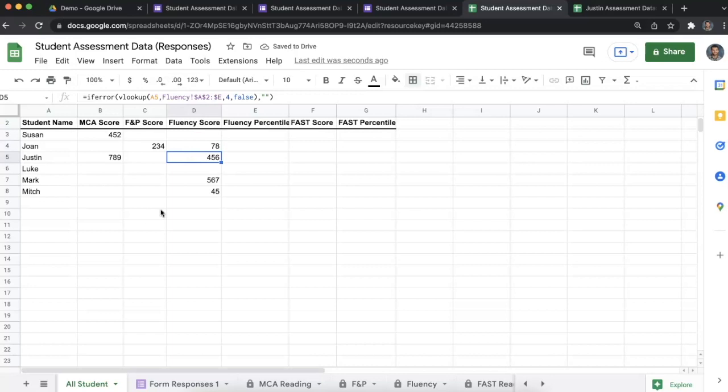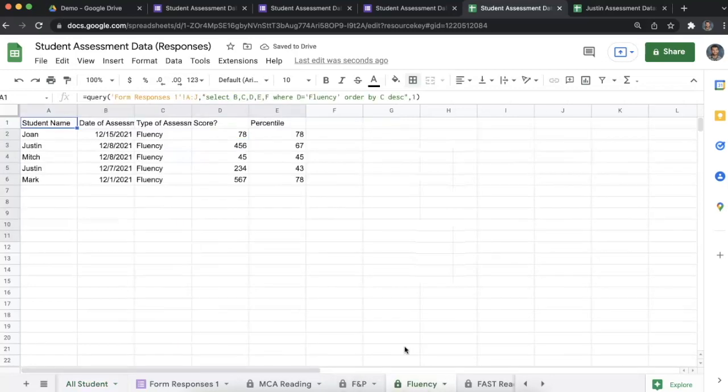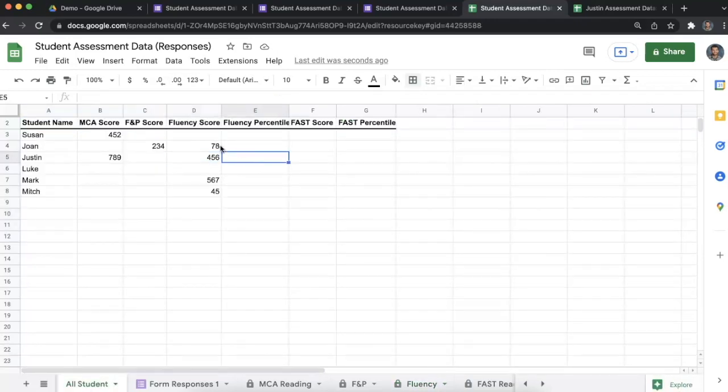There's all of our fluency scores, 78, 456. Yeah, you're right, that's right. And you can see that Justin had 2 of them in here, and it's going to pull his latest one, 456. It'll pull the first one, at least it should. 456, yep. Okay, so this is very similar.